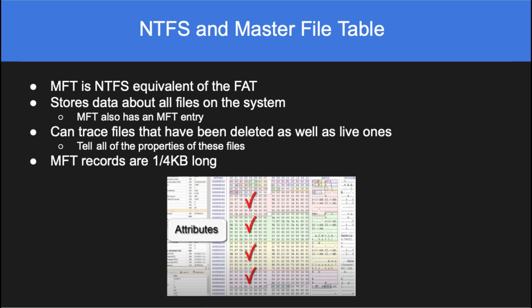MFT records can be anywhere from 1 to 4 kilobytes long, and they can store attributes like the attributes found in this picture below. You can see here that it stores a file name and file extensions, and I believe these things right here are probably timestamps, and also the name of the file again. The NTFS master file table is a challenge in itself to cover, so I'm going to dedicate a whole video or series of videos to doing that.